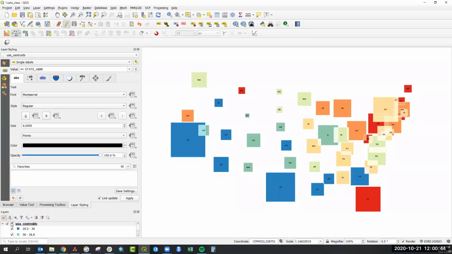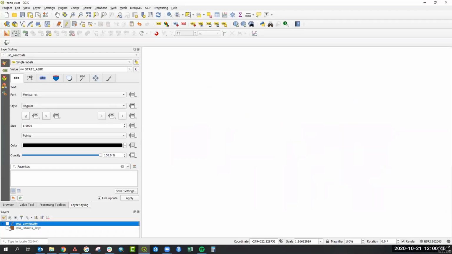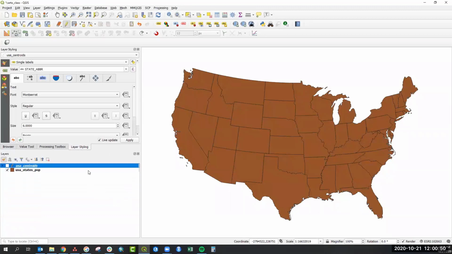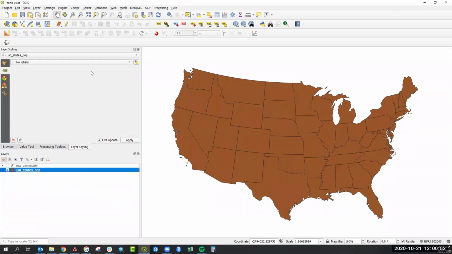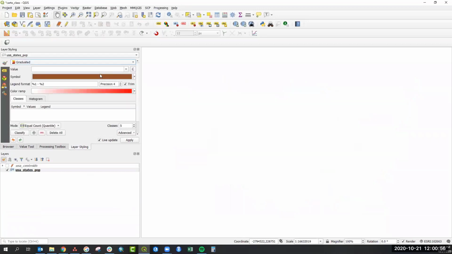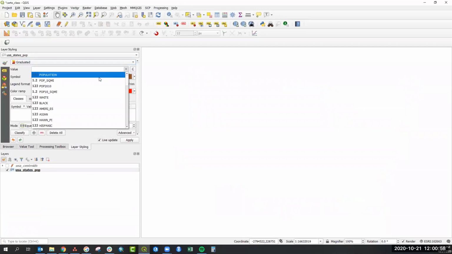All right, we're going back over here. I'm going to turn off my centroids layer and bring my states pop up here. Just for fun, I'll make this look a little nicer with, what did I have? I had median age.